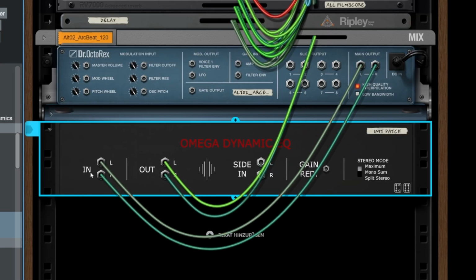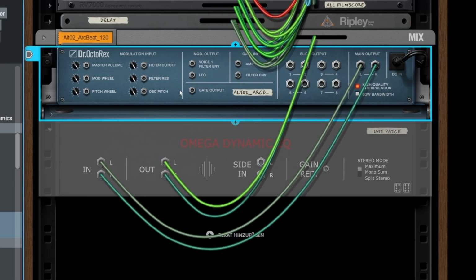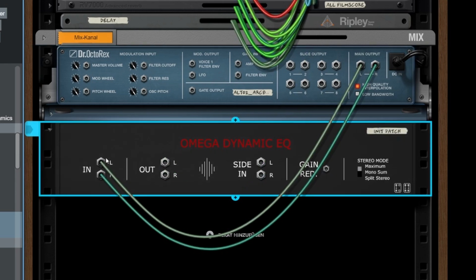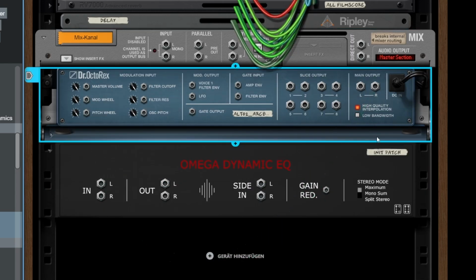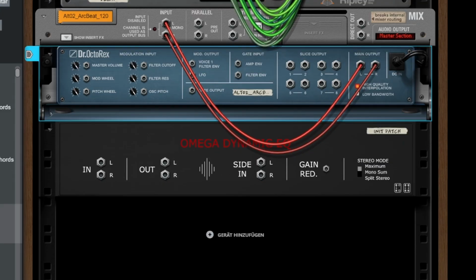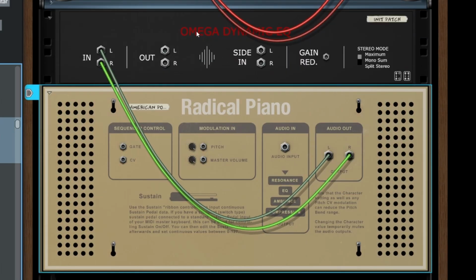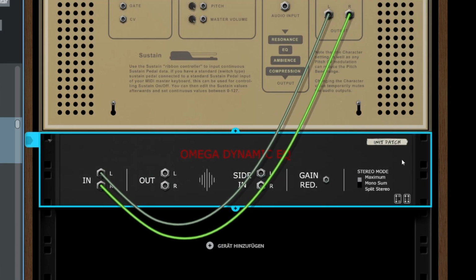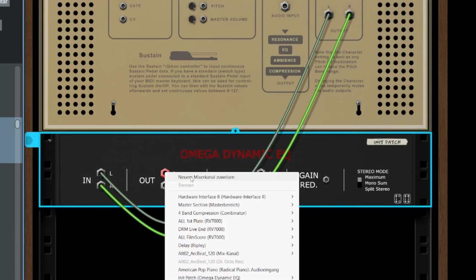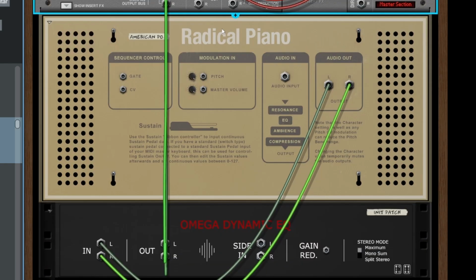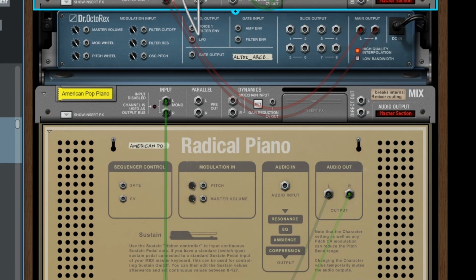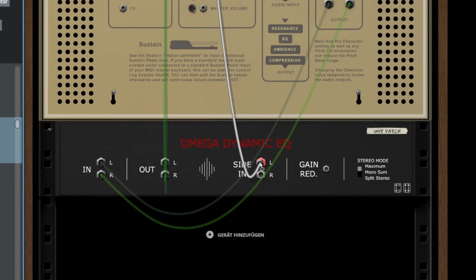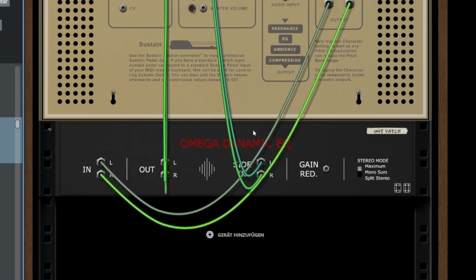Let's try this on something else. So let's remove this cable for a moment and reconnect our Dr. Octorex, and we choose some other elements. Maybe let's add a radical piano, and it automatically reroutes to the Omega. Now we just need a new mixer channel and we're good to go. This time we take the parallel out of our drum loop and send it to the sidechain in of the Omega Dynamic EQ.